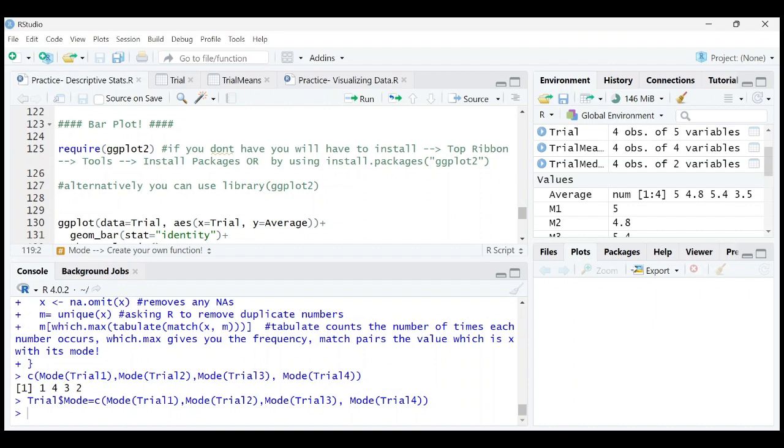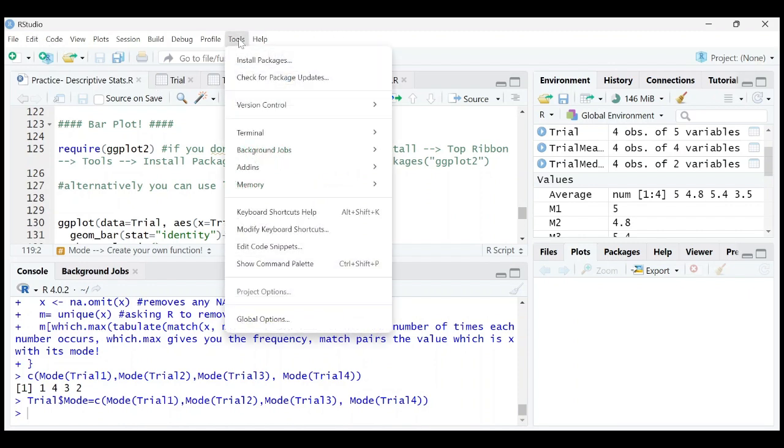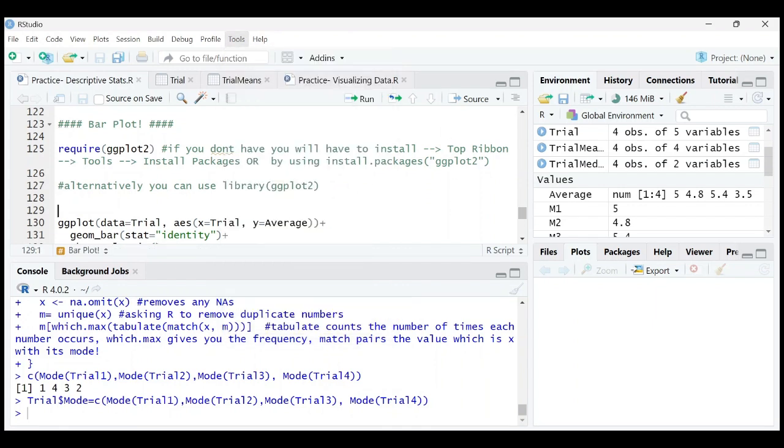So first, you will need a package called ggplot2. If you don't have the package, you will have to install it. So you need to go to the top ribbon up here, go to Tools, Install Packages, and then search the package ggplot2. Or you can use install.packages("ggplot2"), and that should install the package for you. After you have the package installed, you will need to require the package.